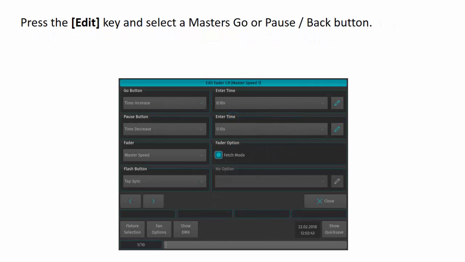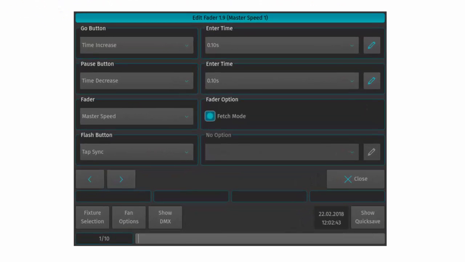Now let's go to edit that Speedmaster. Press the Edit key and select the Just Assigned Master's Go or Pause Back button. The Edit Speed screen will appear and show you that you have your Go button and the enter time, the Pause button and its enter time, fader, fader options, fetch mode, and your flash button that can all be assigned.